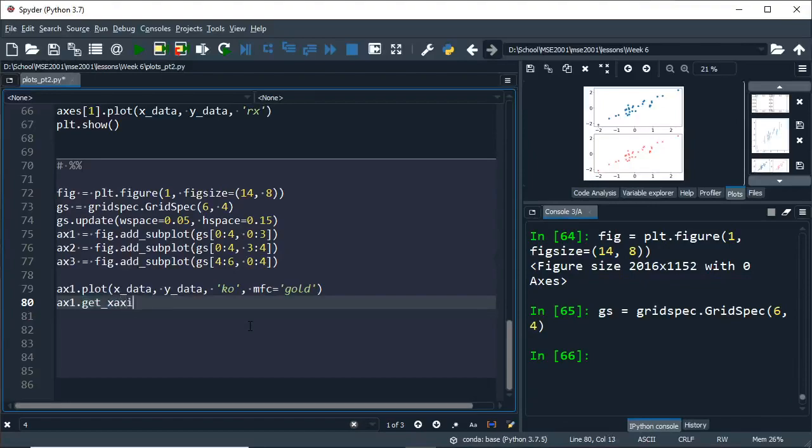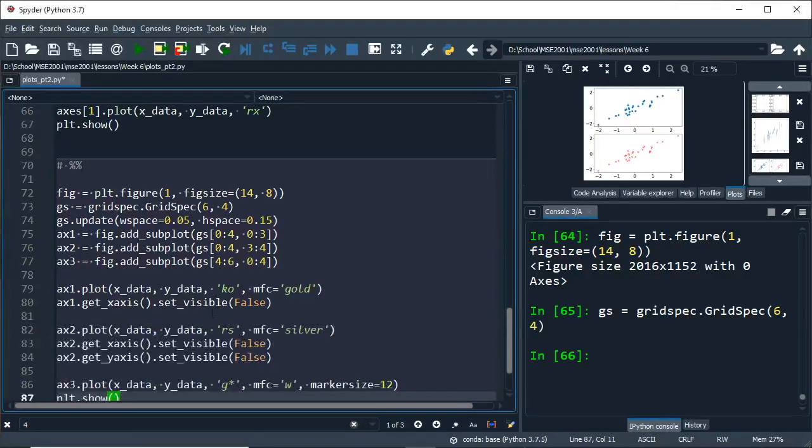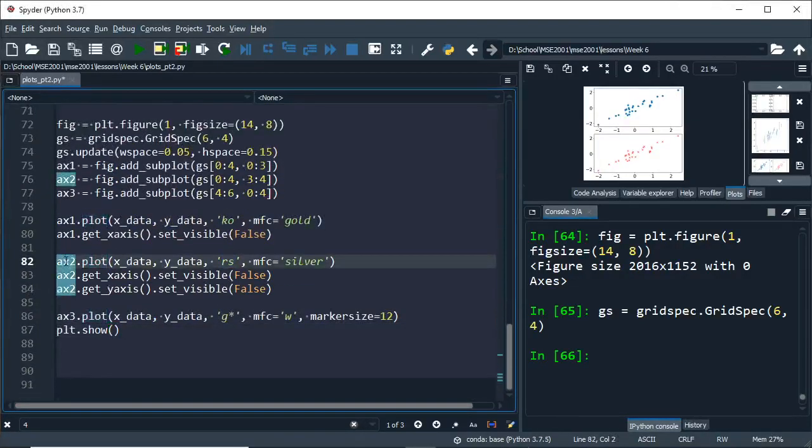Let's go ahead and get the x-axis, and let's just say set visible as false. And again, we'll turn all of these commands off and on, but I want to make it look good for you guys up front. And in fact, to save some time, let's just get those next two axes in here as well. So we're going to have axis 2, same data, but this time red squares, and they'll be silver. And then axis 3 is going to be gold stars with white face color. And it looks like it might be a little bigger marker size.